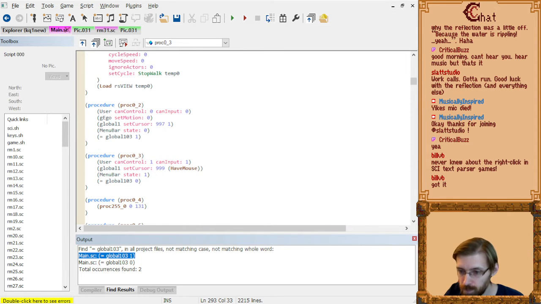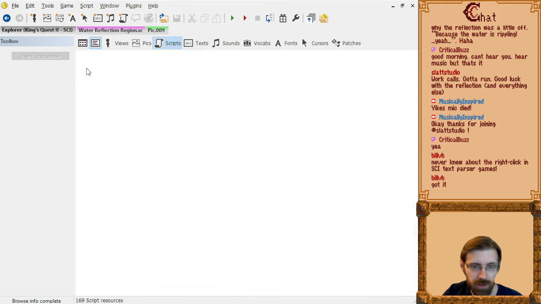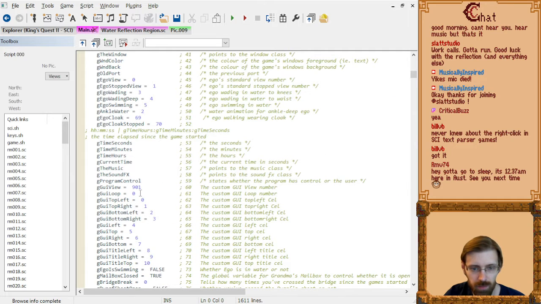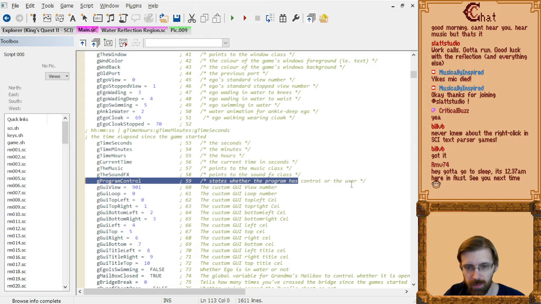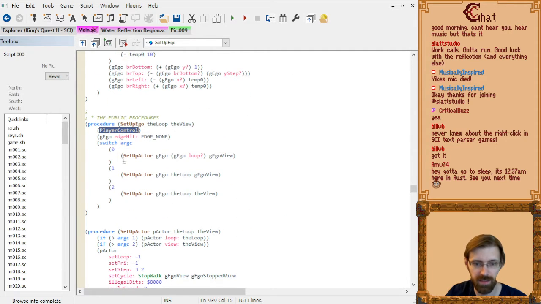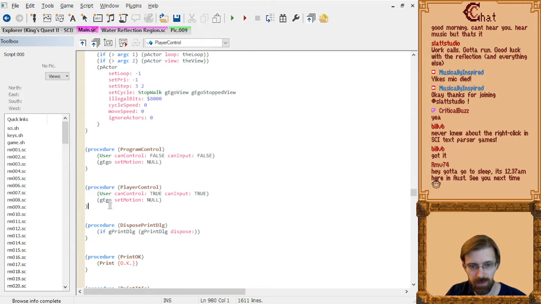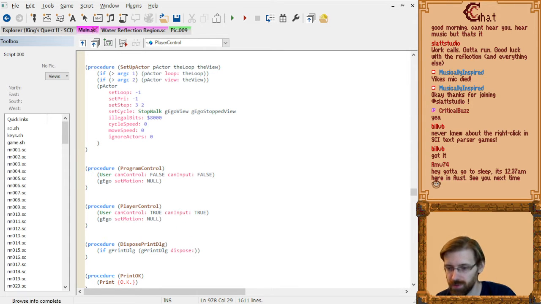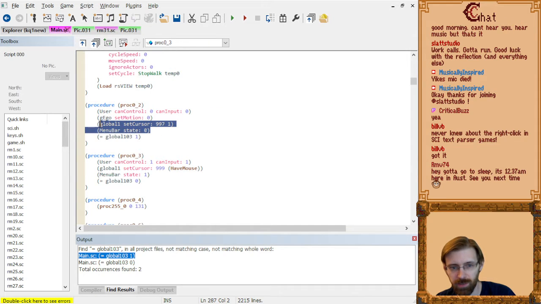And I believe those are actually named here in my own main script from the SCI Zero template game. I don't have near as many global variables, but... Okay, so G, program control, states whether the program has control or the user. Is there a player control? Okay, yeah. That's the name. Public procedures. Player control. Procedure player control. User can control true. Can input true. Set motion null, which is 0, which is the same as the other one. But here it doesn't do the cursor stuff. So we have program control, procedure, and player control. Those are the same procedures, almost, as here. I could probably add these actually to my own. So it's setting the global variable and the menu bar state as well as the cursor in addition to whether it can control and the motion set to 0 or not.